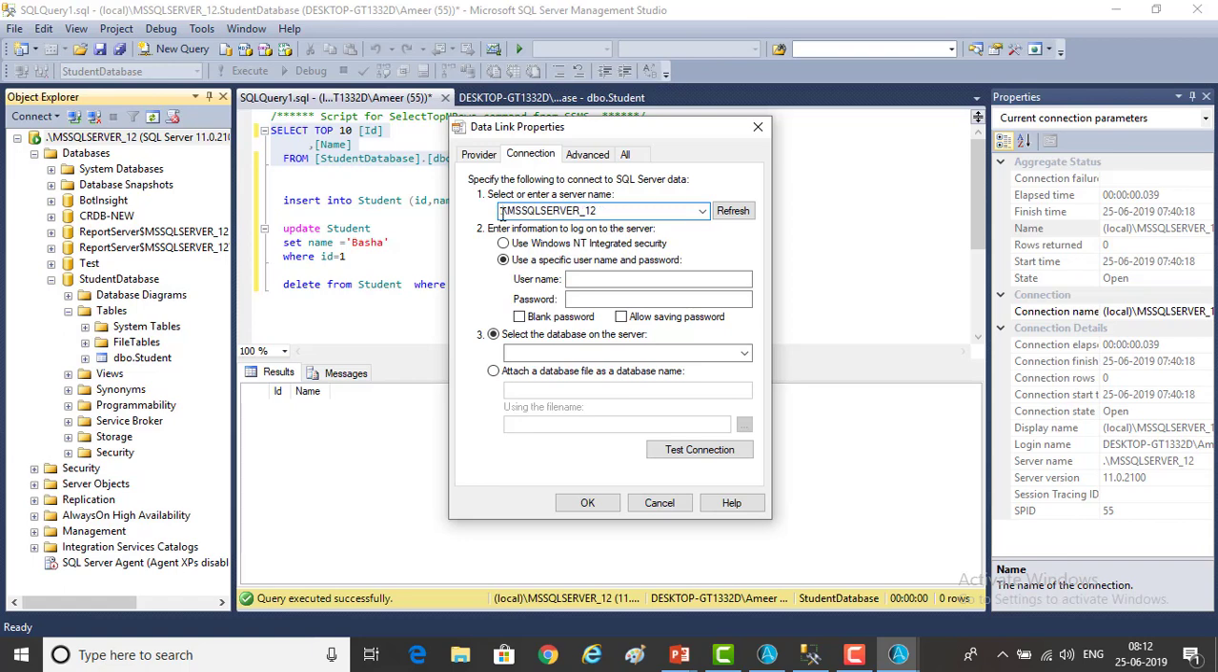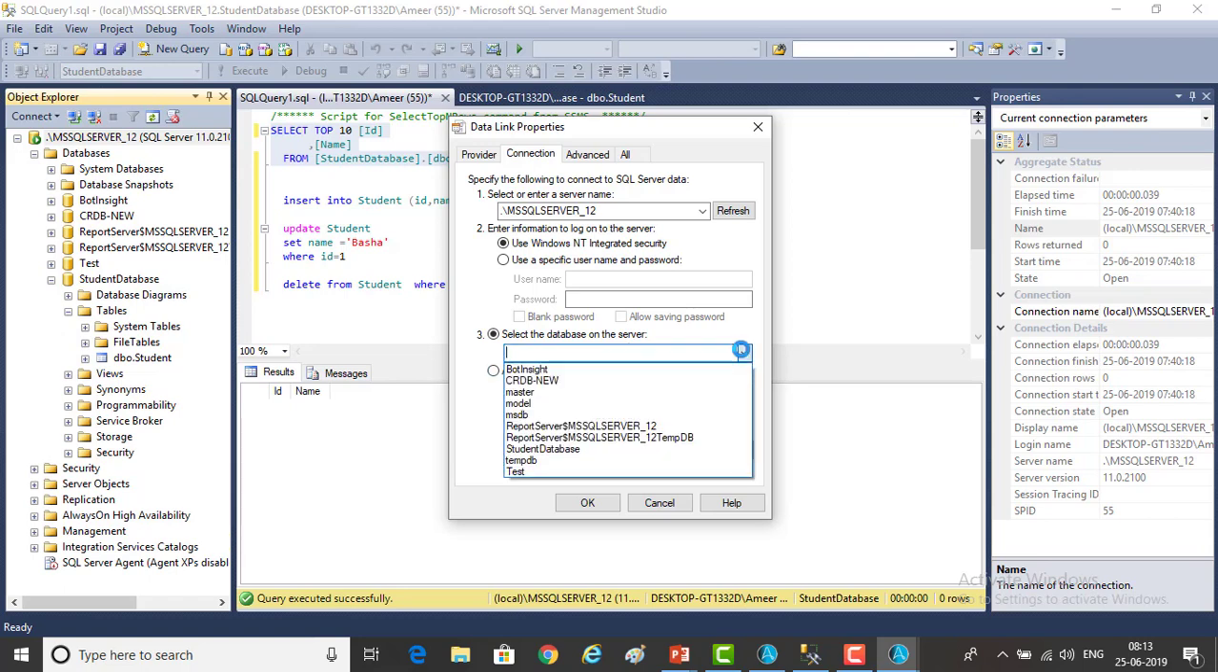just give a dot, nothing but localhost or the server name, and enter the information to log on to the server. So if you know the username and password you gave while installing this SQL Server, you can use them, but I have used Windows NT. And if you see the third step, select the database on the server. Let me expand that, and you can see the student database which I have created over here, correct?